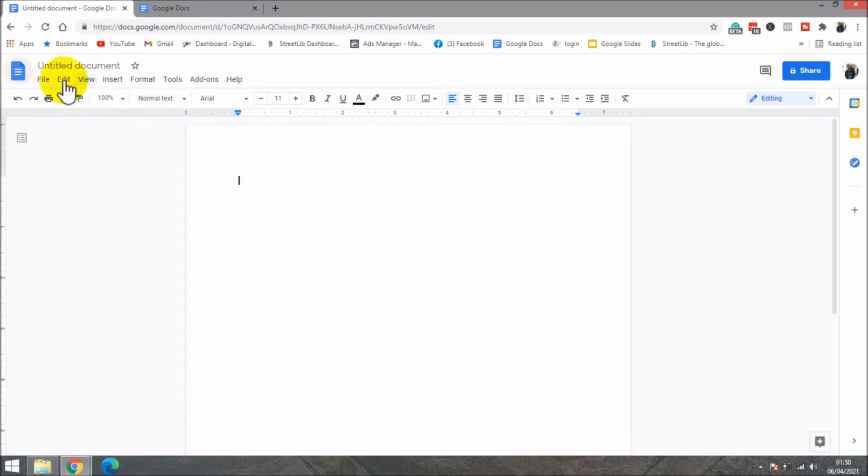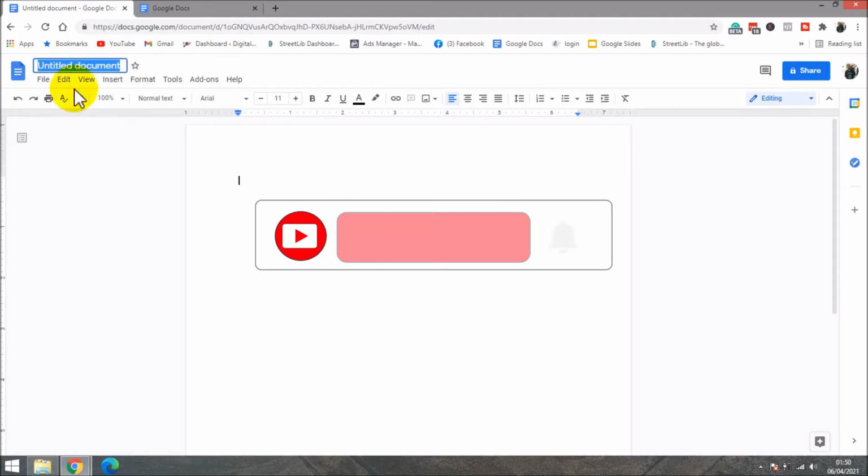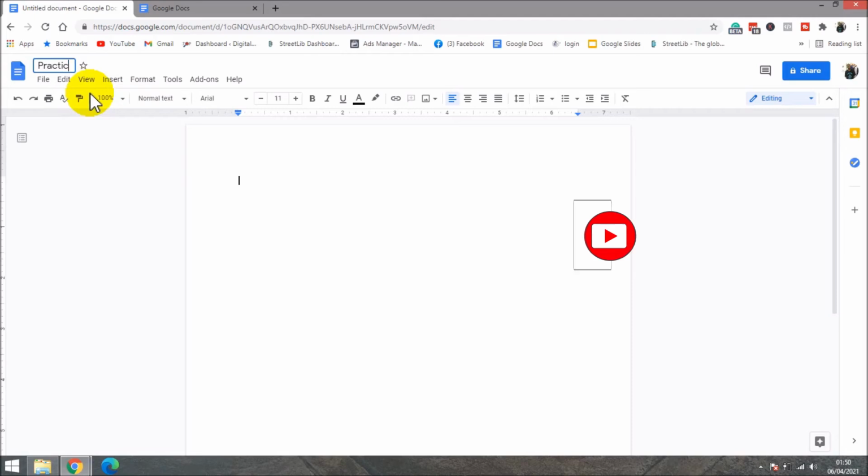So another thing you have here is your title tab. Here you can rename your document. You can just give it any name. Let's say we give it practical class. So that is the name of your document. This is where you create your document content.